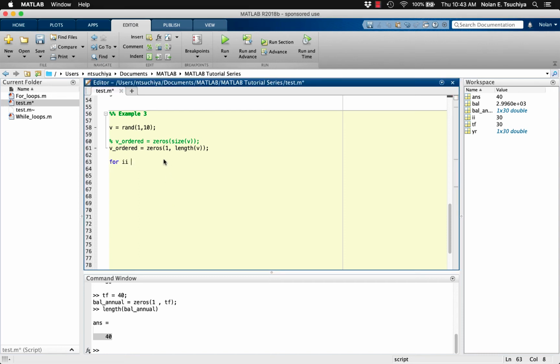The loop index ii should be equal to a row vector, in this case values from 1 to the length of v. By using the length function, if we change the length of the random vector, we only need to change it in one place.